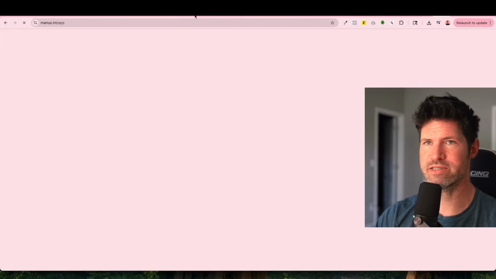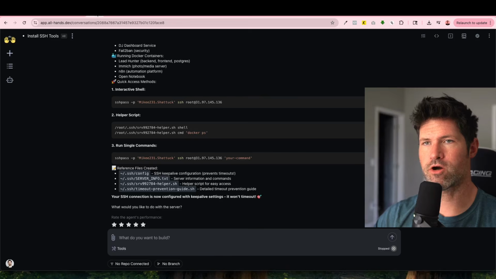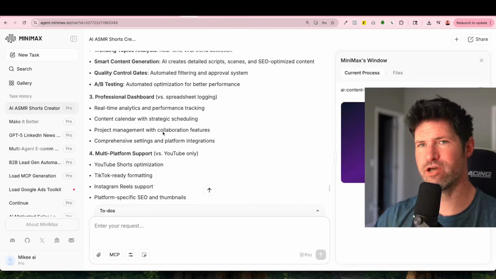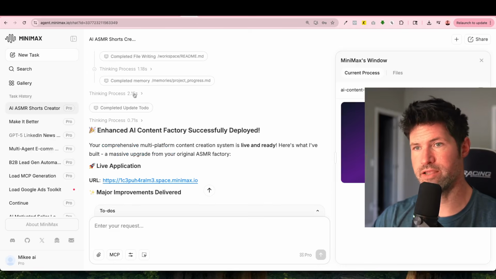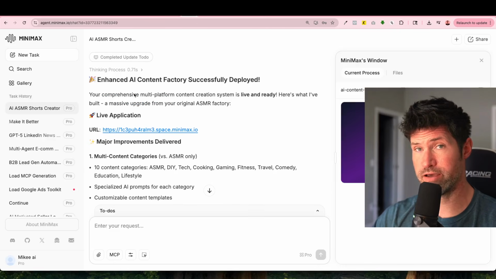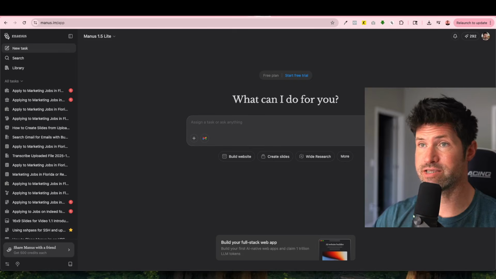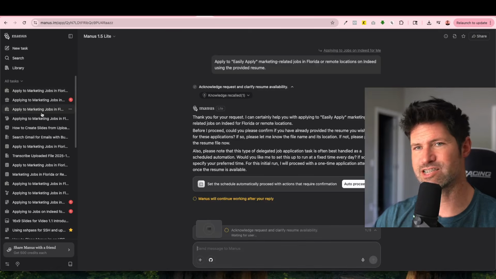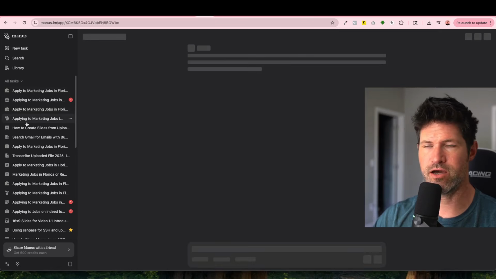agent.minimax.im or manis.im or openhands allhands.dev. Agent.minimax is kind of the middle ground one. It's the cheapest one that I found. Manis is very, very reliable, but it also is quite expensive in the credits.